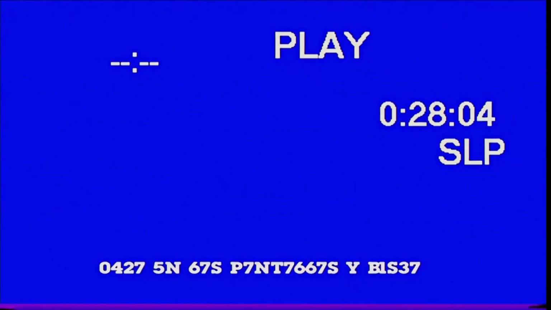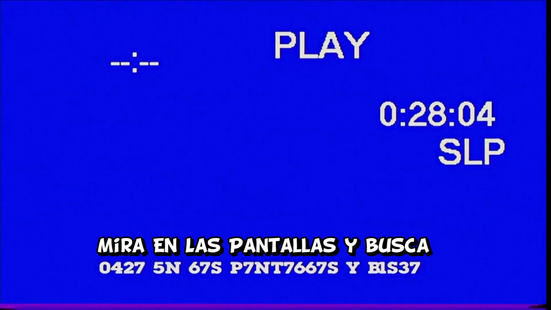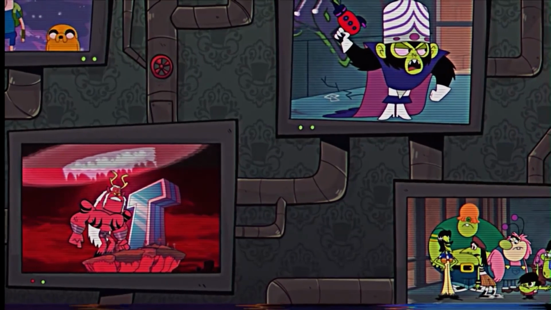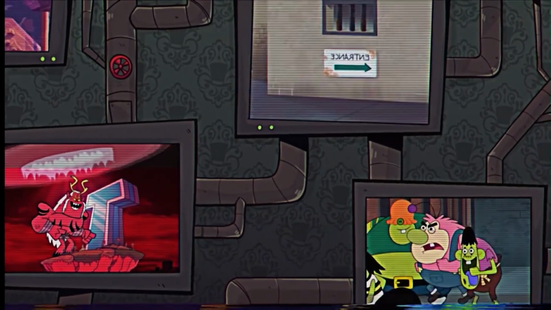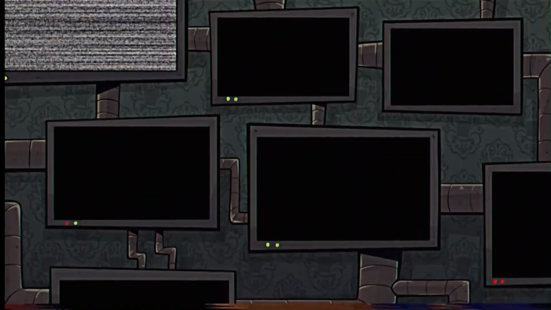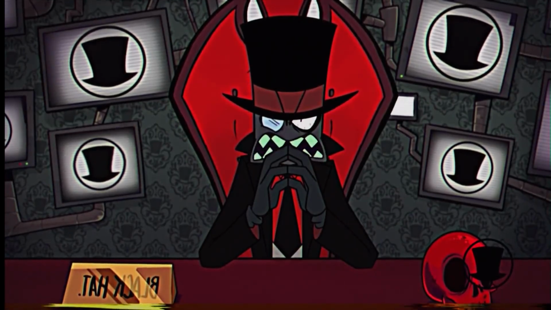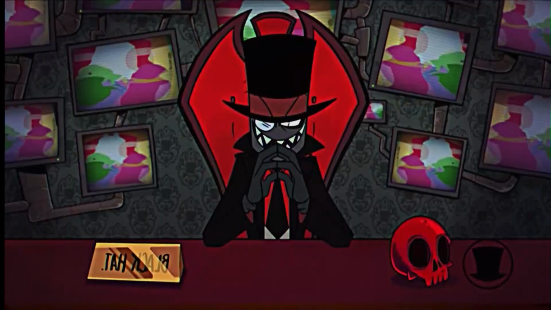After a lot of trial and error, the sentence Mira en las pantallas y busca was formed. Now for those of you that don't know Spanish, this says, look at the screens and search. Now what screens could the cipher be referring to? Well, Black Hat has a ton of screens surrounding him in the video. And I don't know how long it took, but people were able to find letters in the screens. Let's go over each of them so you can see how tricky these were to spot.